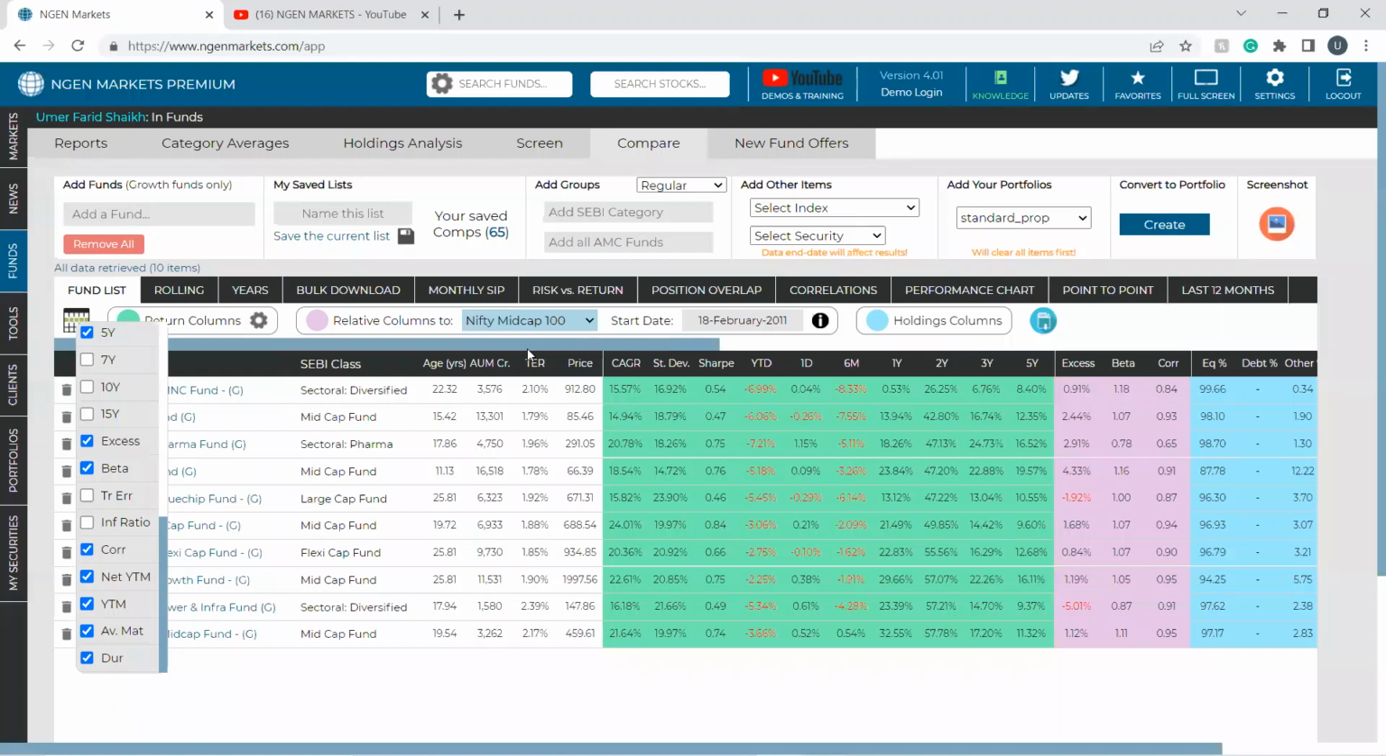We have updated this, and in a timely manner, we have recorded that many of the financial advisors gave us this feedback, that they wanted a customized column here, so we have added that as well.